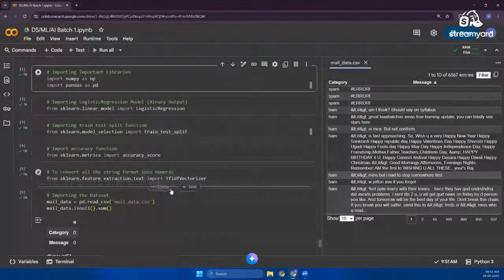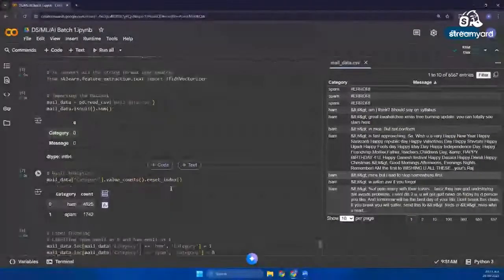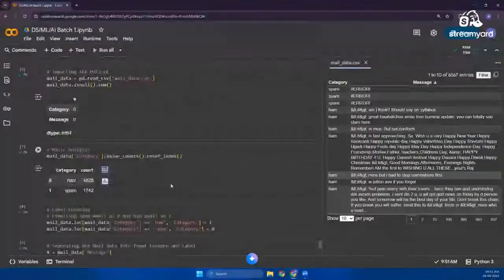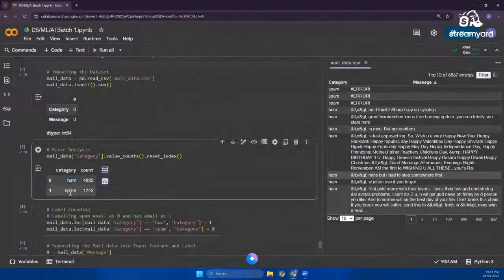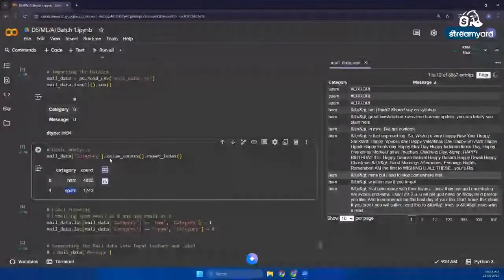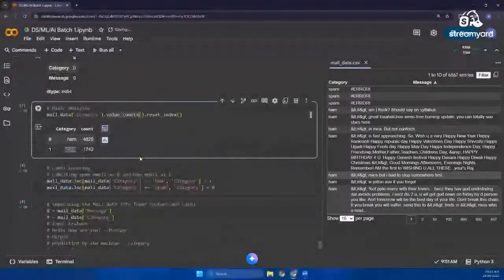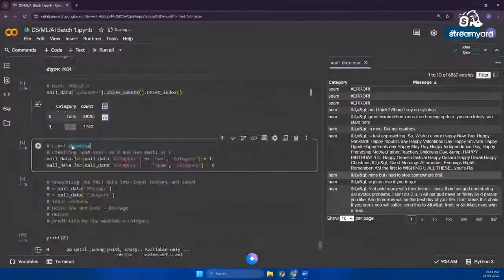Okay, after this, we will do some basic analysis. We have done some basic analysis where we found out how many ham emails and how many spam emails there are by using the value counts function. After that, we have used label encoding. Now, this is a very important part. Please make sure you understand this.